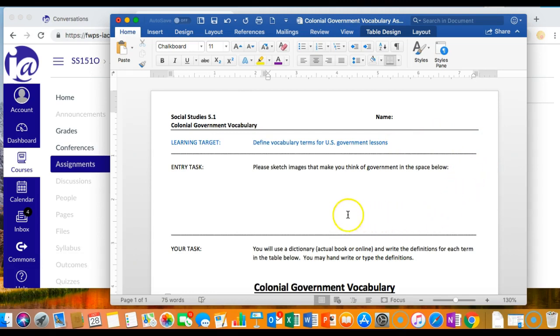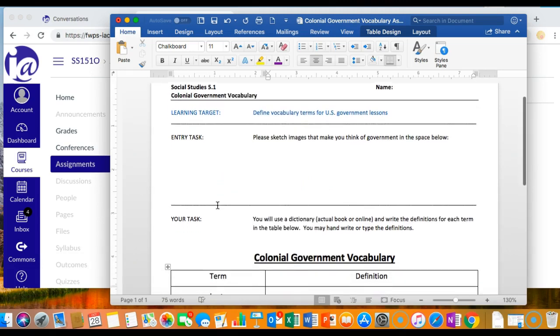So what you will be doing for the entry task is to draw. You are going to sketch images that make you think of government in this space below. So you might think of presidents, you might think of laws, you might think of different people that are involved in different branches of government. So anything that makes you think of the term government, I would like you to sketch or draw in this space right here. Okay, so take a minute or two to do that.